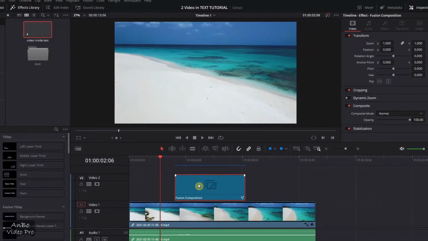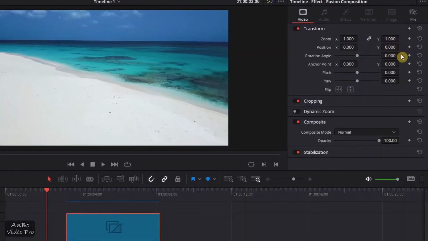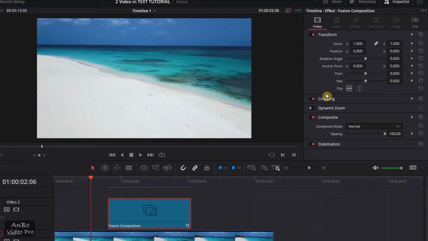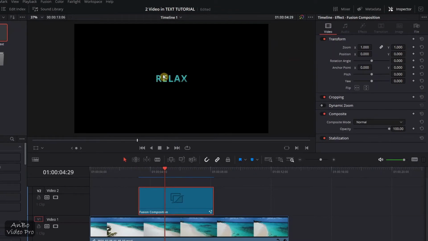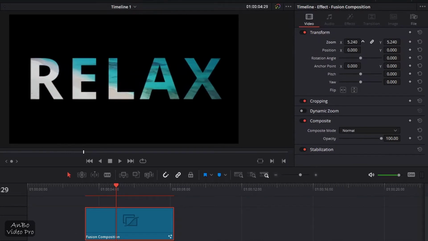Click on the text and you can adjust any parameters in the inspector, mainly under the transform section. For instance, you can change size, position, rotation, pitch and yaw. Let's click here and you can see we have transparent background. Now let me increase the size. As you can see, we are increasing the size.